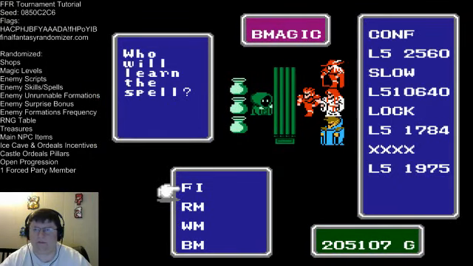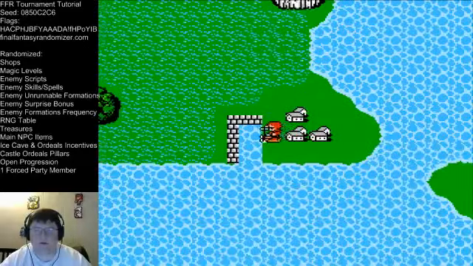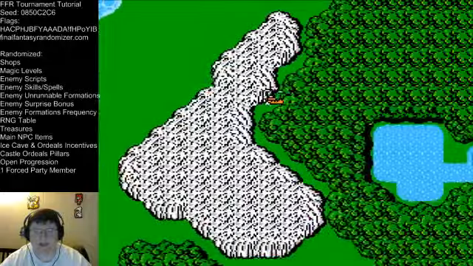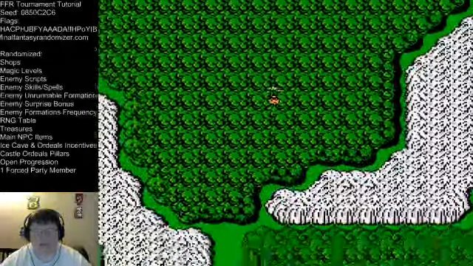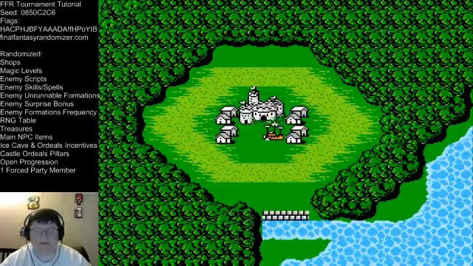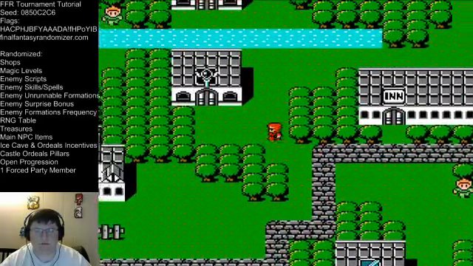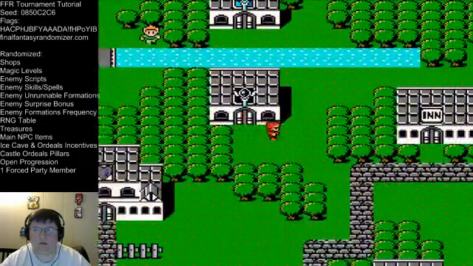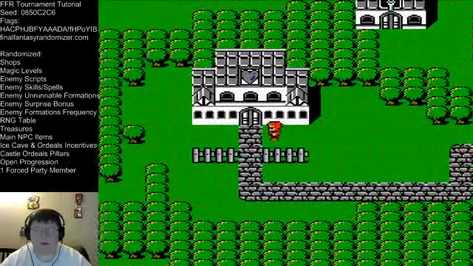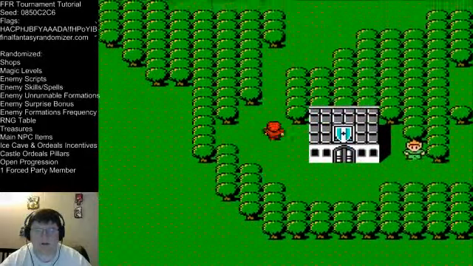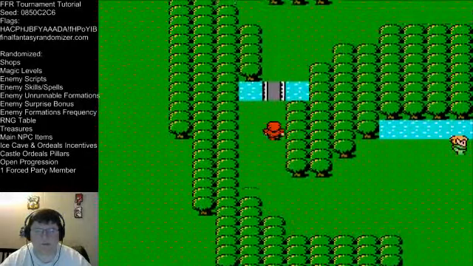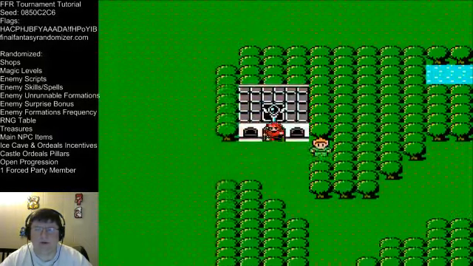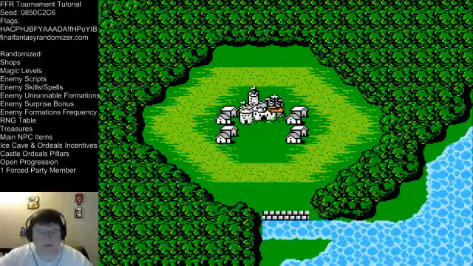Alright. Not there either. Maybe it was in Elfland. There's a pair of magic houses there. Okay, nope. Bane, Ice 3, and Warp. It might have been in the level 4 house, because I couldn't really afford a whole lot when I was here the first time. Nope. Okay, that means it's level 7 or level 8.